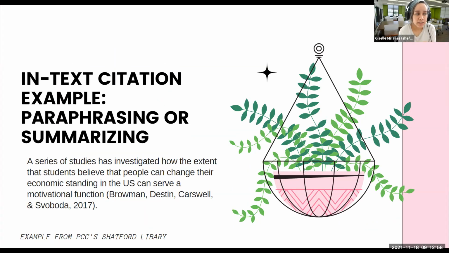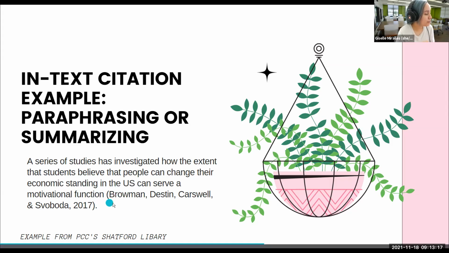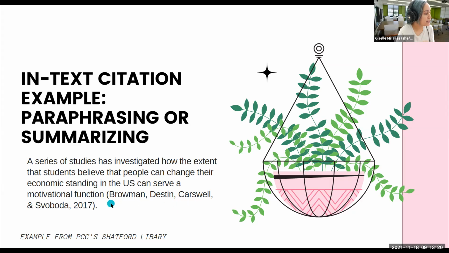So an in-text citation example of paraphrasing or summarizing is here. As you can see, there's a quote. It reads, "A series of studies has investigated how the extent that students believe that people can change their economic standing in the US can serve a motivational function." And then here is the important part, which is the in-text citation. Of course, this person is paraphrasing or summarizing, so they did include the author's name, a comma, and the year. So as you can see, there's no page number when paraphrasing or summarizing.